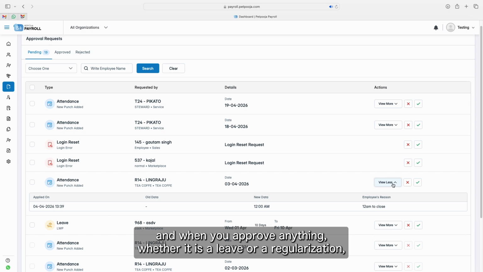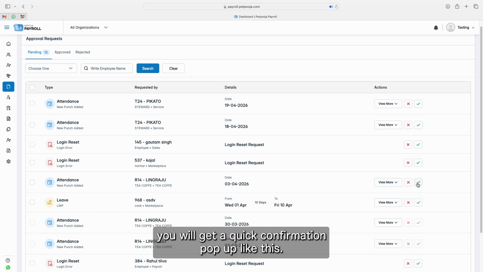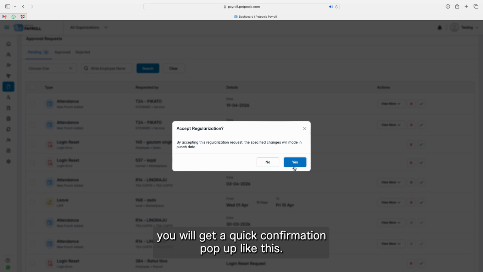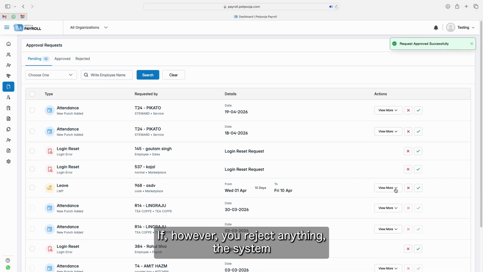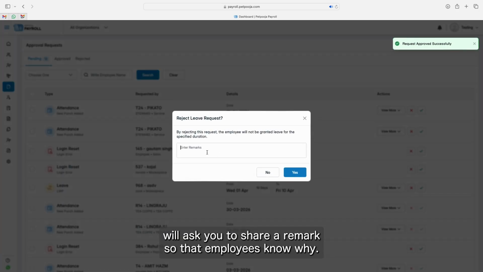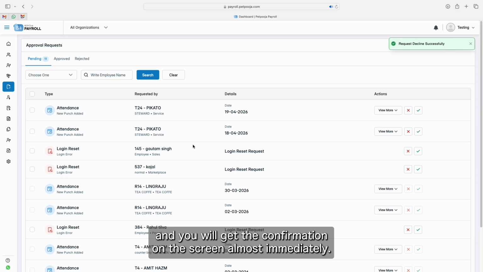And when you approve anything, whether it is a leave or a regularization, you will get a quick confirmation pop-up like this. It is just to ensure that you have not clicked it by mistake. If, however, you reject anything, the system will ask you to share a remark so that employees know why. And you will get the confirmation on the screen almost immediately.